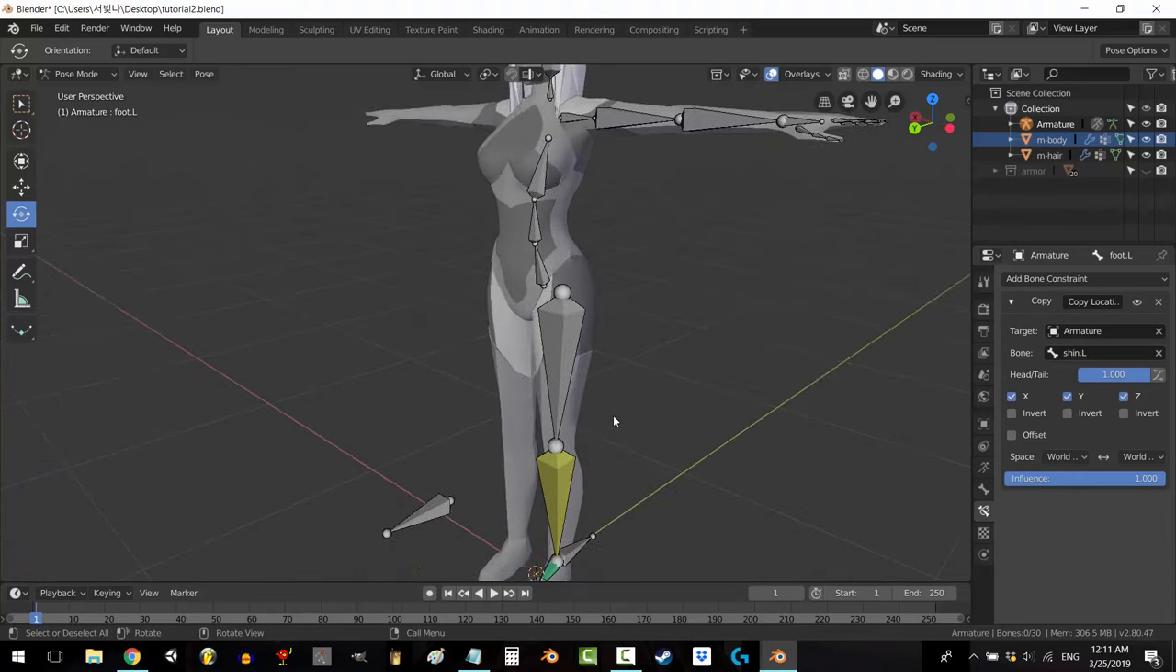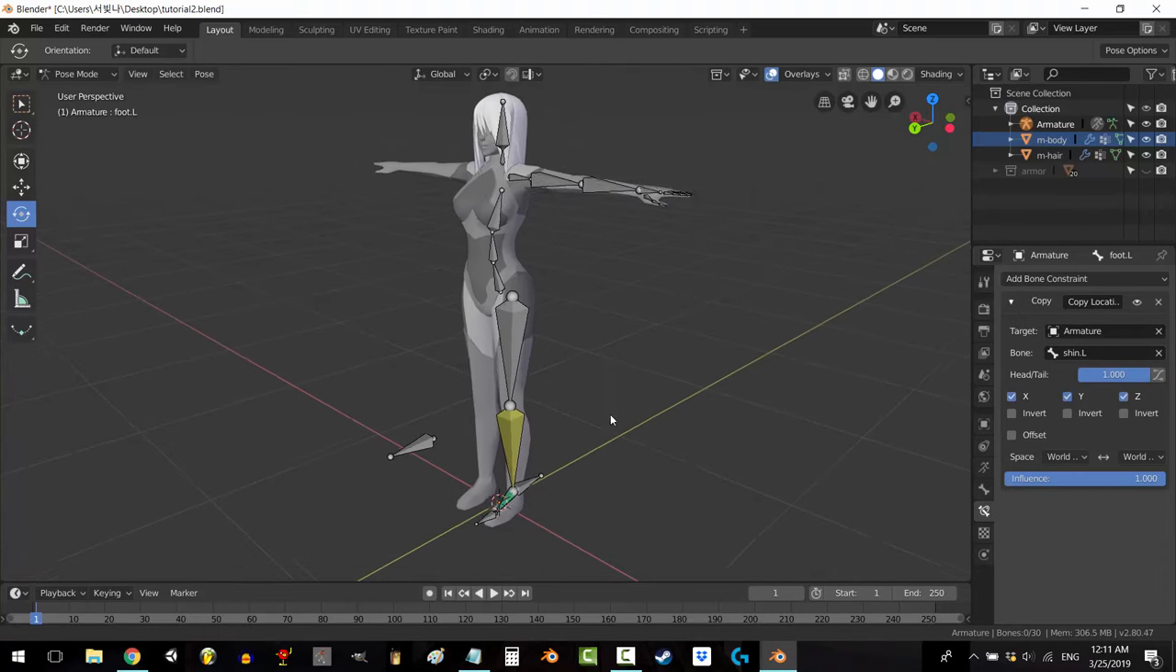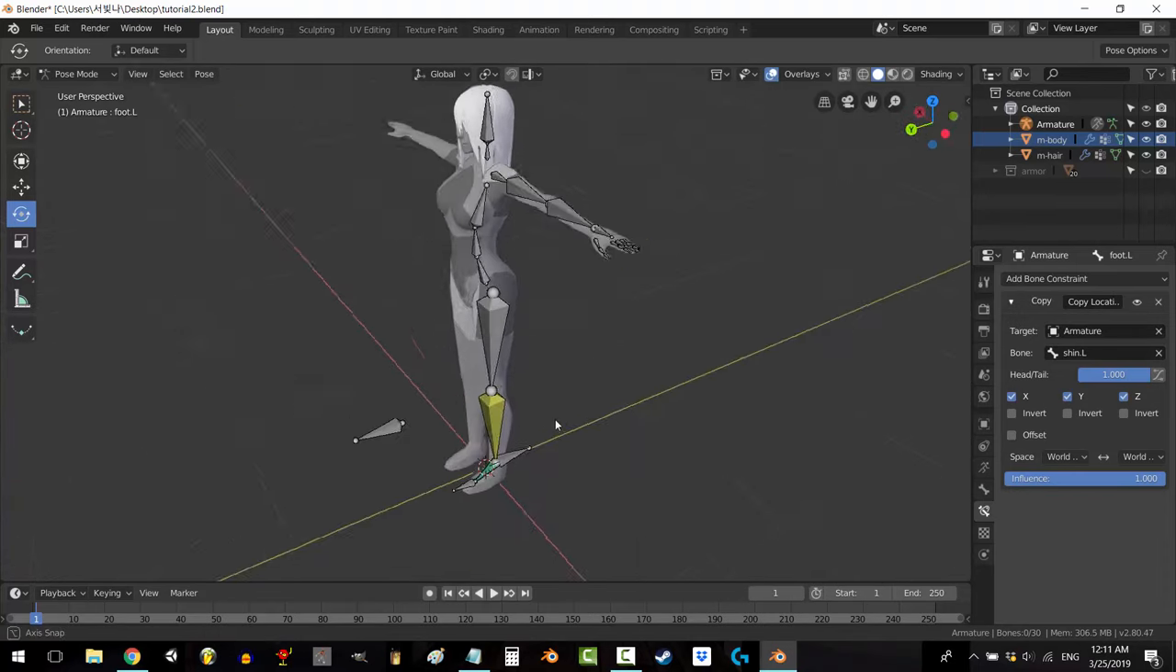Great job, guys. I hope that helped. If you join me next video, I'll show you some IK shortcuts and apply this system to the arms.